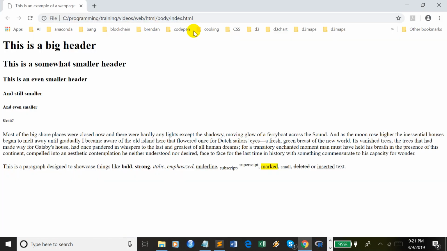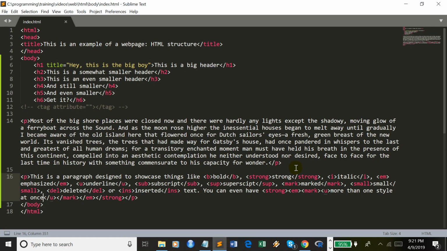And this time I remembered not to close my browser. And as you can see, we've got a ton of styles going on in here. We've got the marked, we've got the emphasized, we've got the underlined, we've got the, what was it, bold? I guess it was strong that I used, not bold. Anyway, you can have more than one style at once. And I'm going to put a period at the end of this sentence.